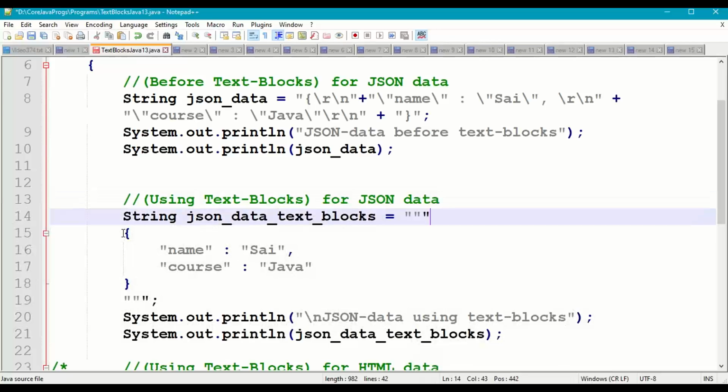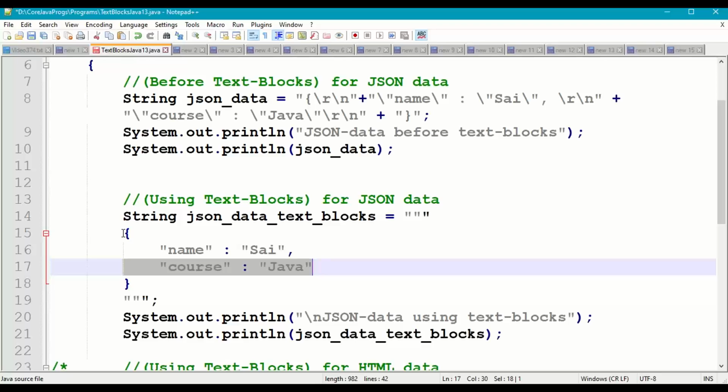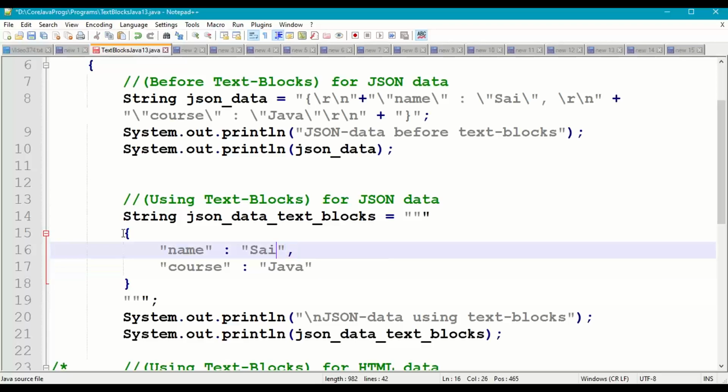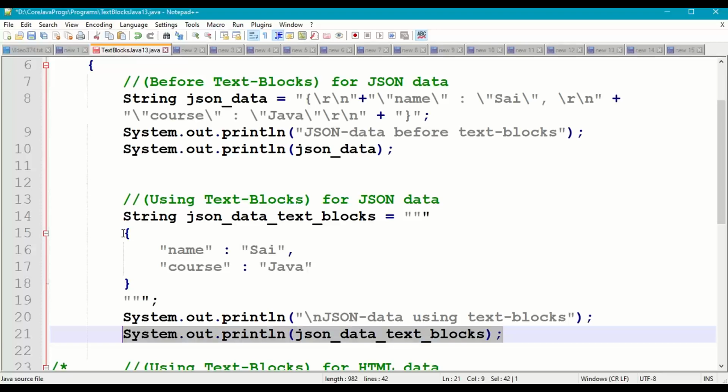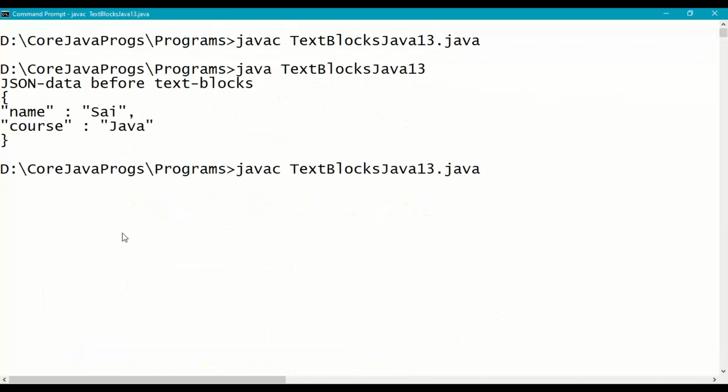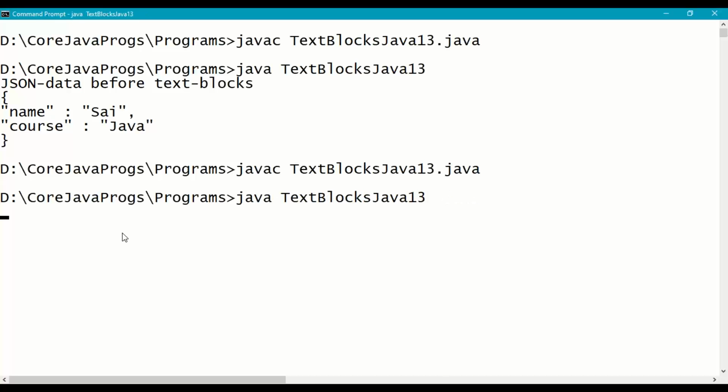Okay, so simple string JSON data text blocks variable, triple double quotes, open curly brace, name Sai, course Java. No need of carriage return, no need of new line, no need of string concatenation, and no need of escape sequence character to represent double quotes inside a string. And then close triple double quotes. So print JSON data using text blocks and then JSON data text blocks. Print it. So save this, recompile, and run.